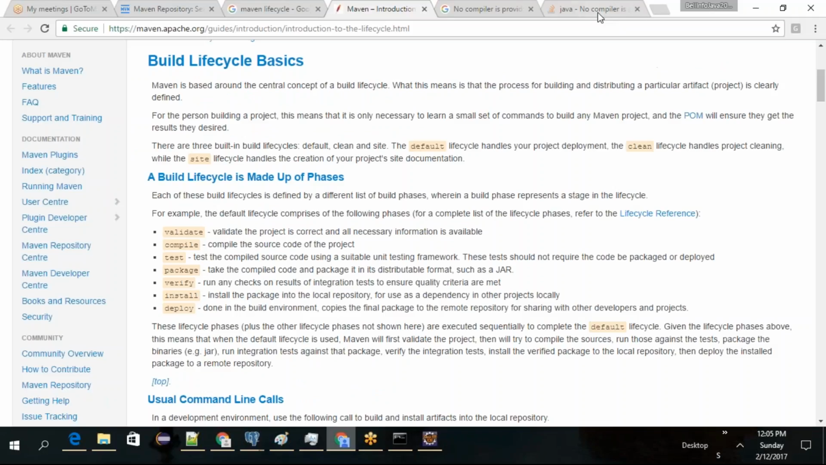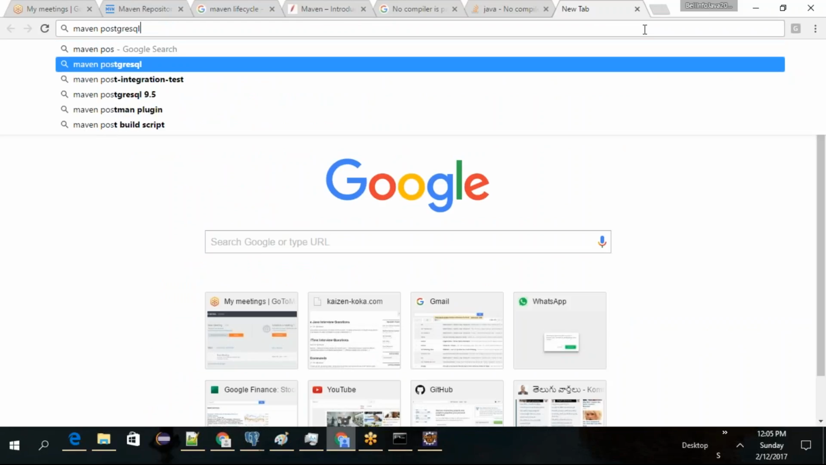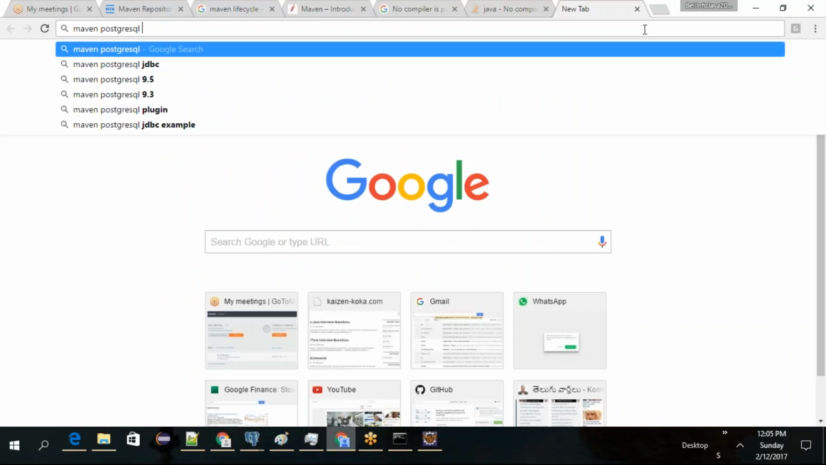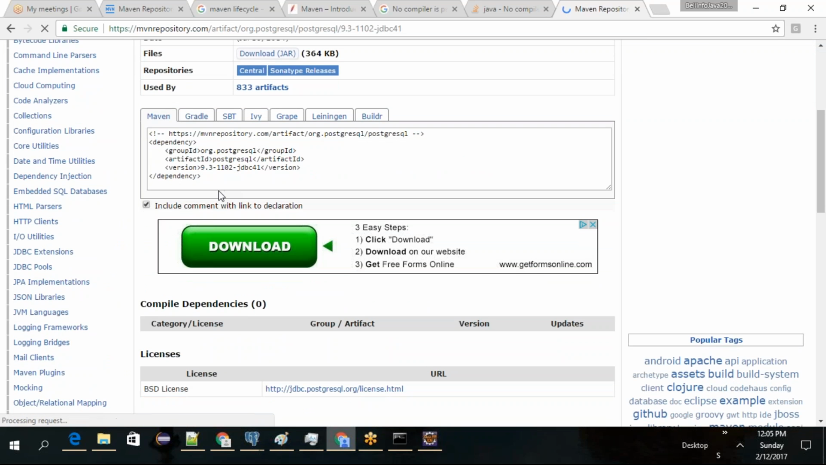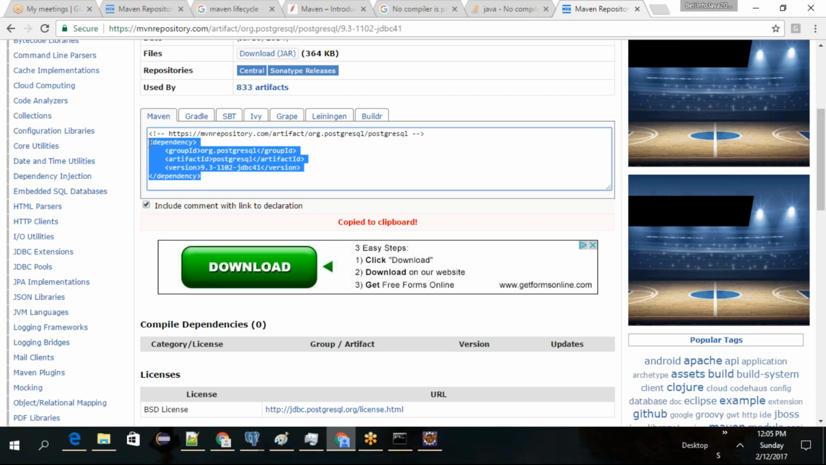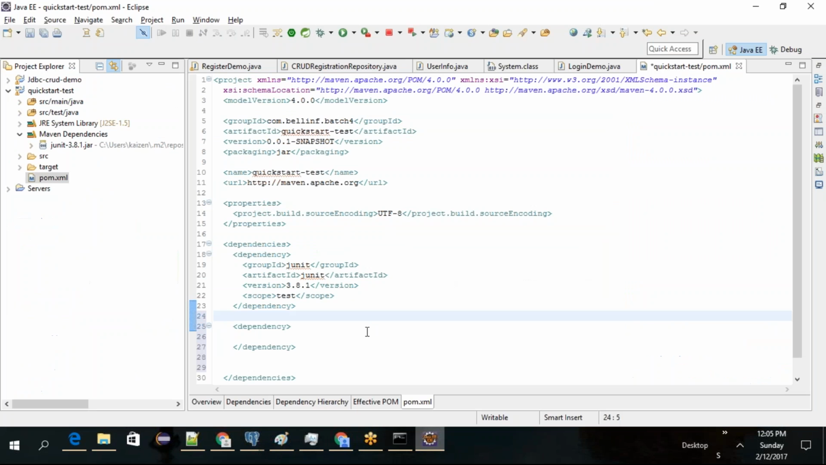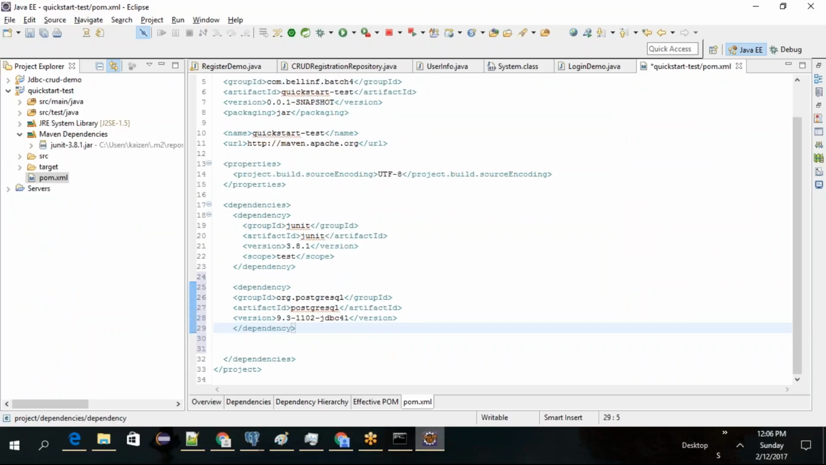Okay, so if you go here again, how do I get that structure? Maven, PostgreSQL 9.3, JDBC 41. This is the jar I have, so I'm just selecting it. So if I give it here, see, you got the structure, right? Maven. So all you need to do, what you need to do, is simply copy this, okay, and paste it here inside dependencies. You got my point? Simply copy it here, place it here.